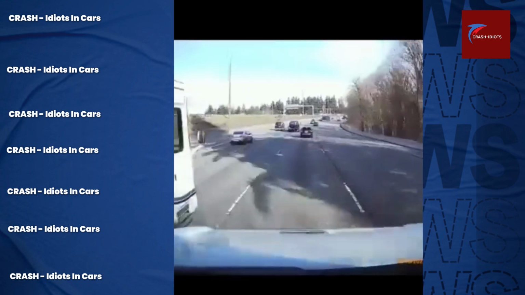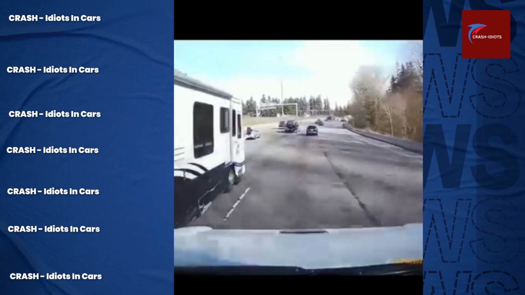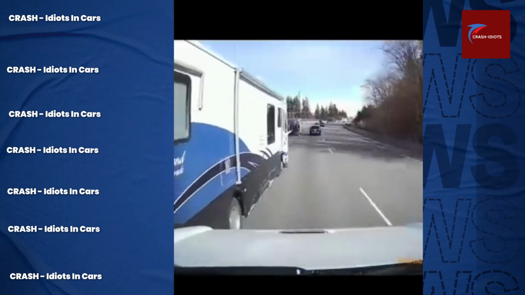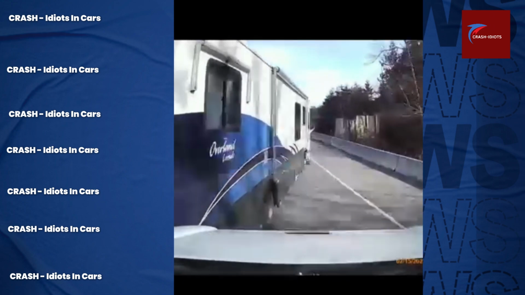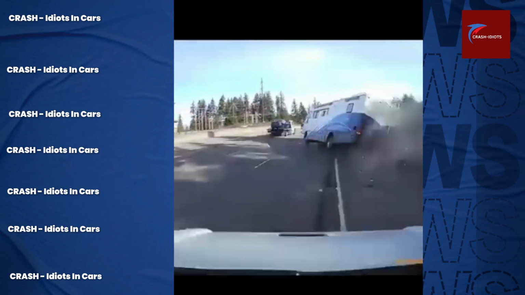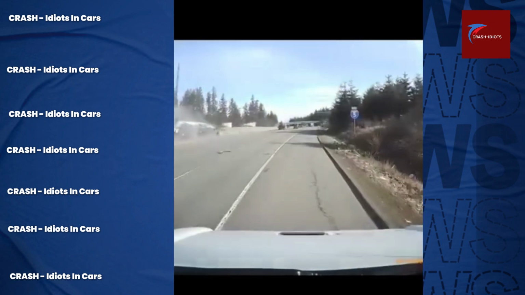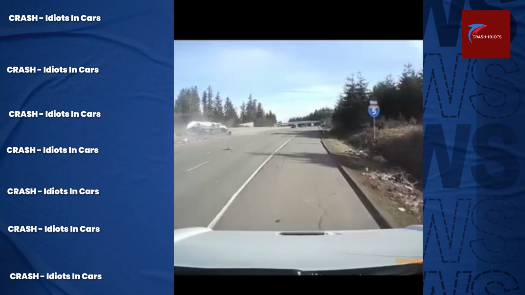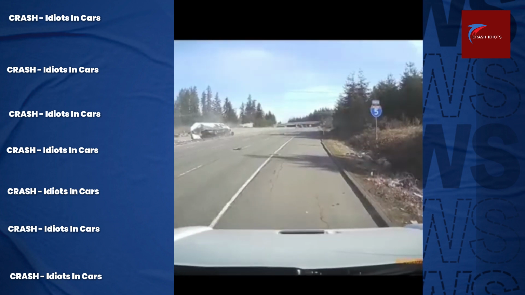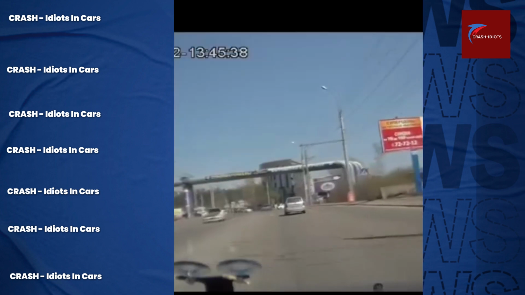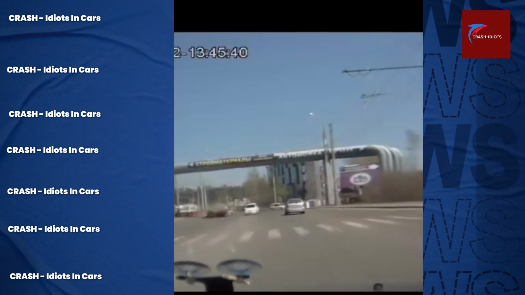Another thing to keep in mind is defensive driving. This means being aware of your surroundings and anticipating potential hazards. Don't just focus on the car in front of you. Look further down the road to spot any issues before they become a problem. Keep a safe distance from other vehicles and be prepared for unexpected actions from other drivers, such as sudden stops or lane changes.